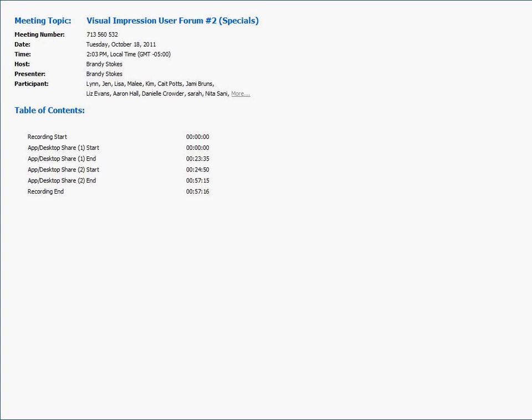Questions are coming in here. How do I change the 3D height in Visual Impression? You can always change the 3D height by going to your CAP Designer pull-down menu under Edit and choosing Change 3D Height. You can also change your default height when you're making the special. There's a DH designator in the specials dialog that allows you to change it as you're making it.